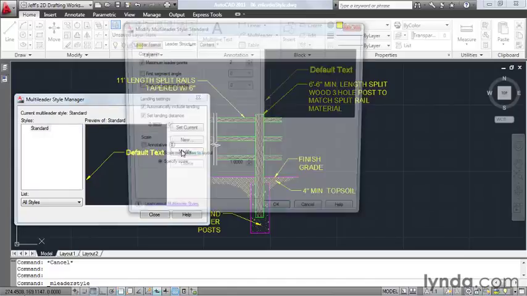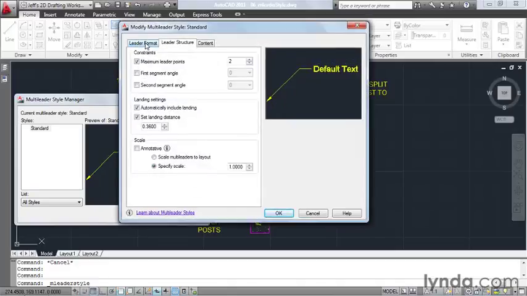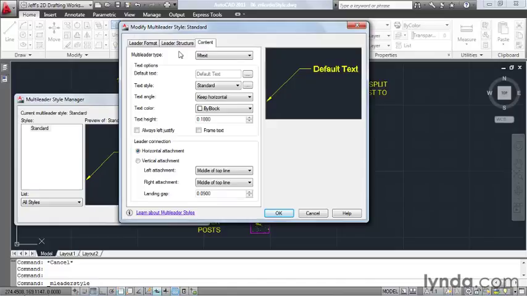I'm going to click Modify, and notice that multileader styles have far fewer settings than a Dimension style. That's because there isn't as much to multileaders. Essentially, we have settings for the leader format, leader structure, and content. Now, we're not going to be going through all of the settings in this dialog box. One great place you can go to learn about multileader settings is this hyperlink right down here. If you click this hyperlink, AutoCAD will give you more information about the concept of multileaders and their styles. For information about specific settings, simply hover over it, and AutoCAD will give you a more detailed description.